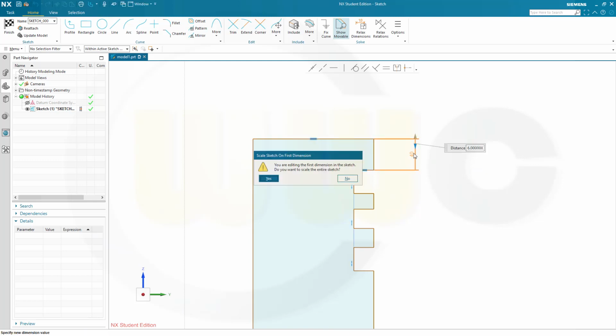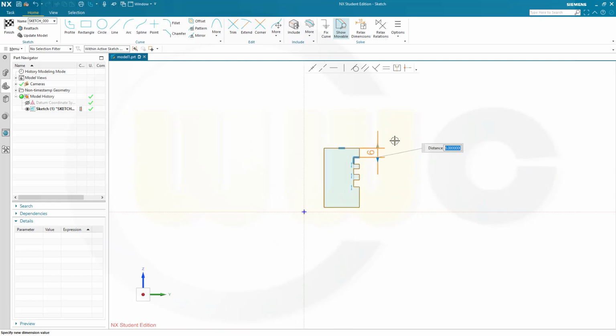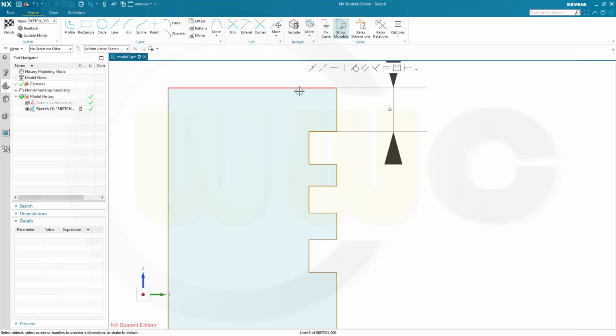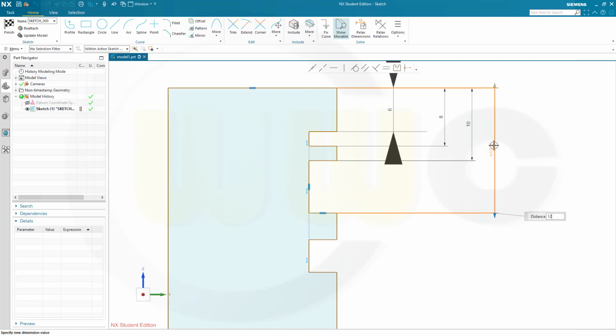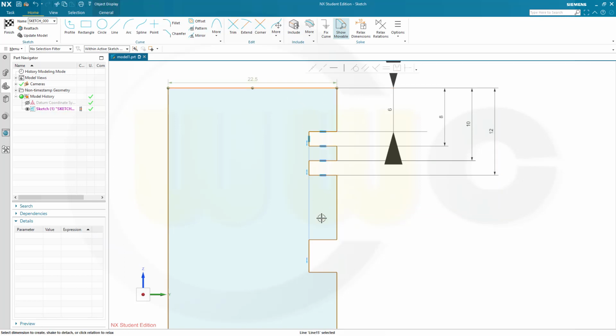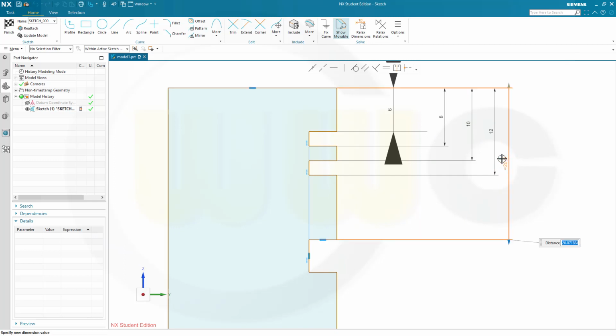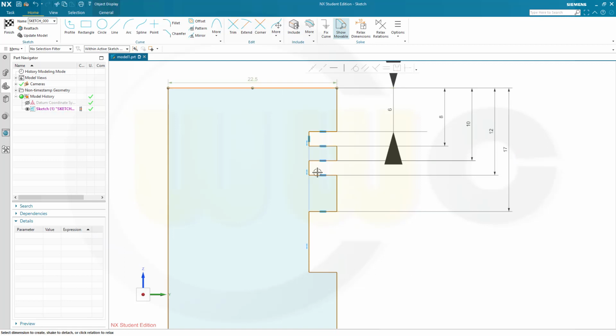So this should be 6. Now that distance here should be 8. Next one should be 10. Next one should be 12. Next one should be 17. And this one should be 20.